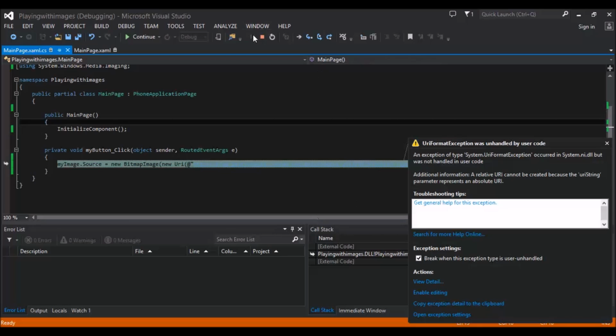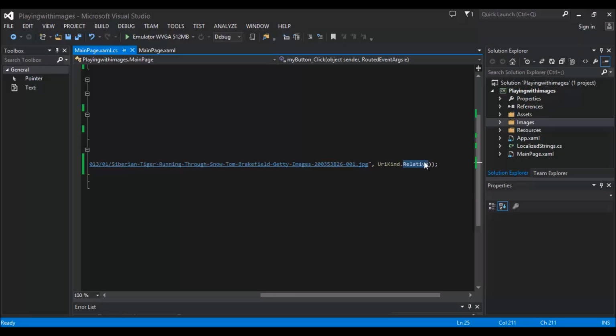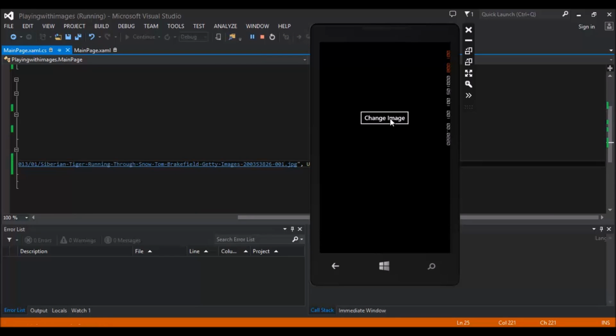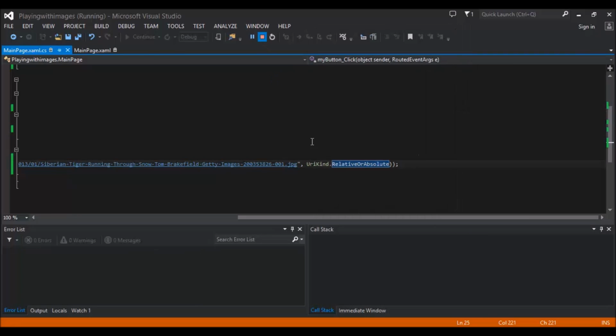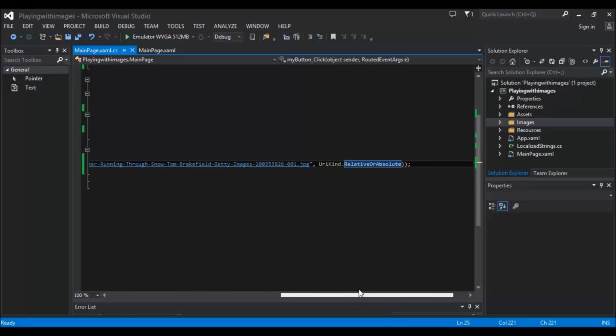Okay, I think I know why. We need to change the URI kind to relative or absolute, and then we run up the emulator again. Now when we click on the image, our image is coming off of the internet. Now I'm not entirely sure why this is the way it is, but all I know is, for the simplicity of these tutorials, that if you leave it as .relative, it's going to get you the local image, but sometimes when you're getting them off the internet you need the relative or absolute.